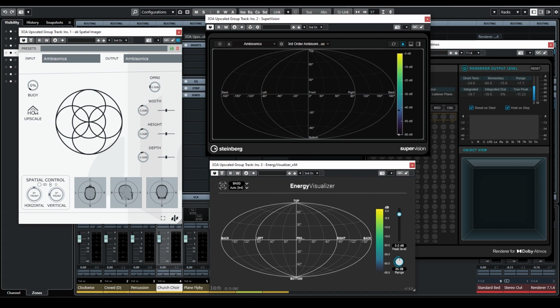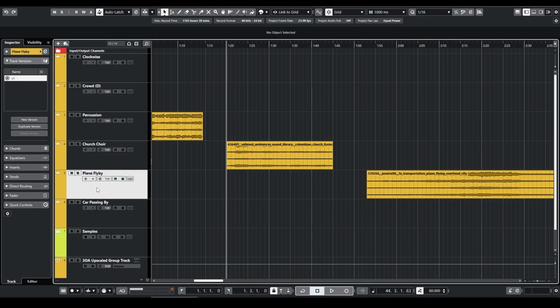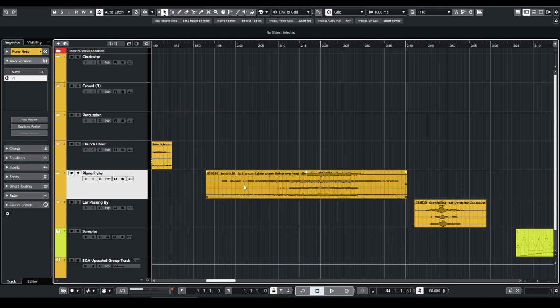Just like in the previous recording, you can actually listen to the voice being much more defined in front of you. I mean, the difference is huge. Let's go to our next example, which is a plane flying by.